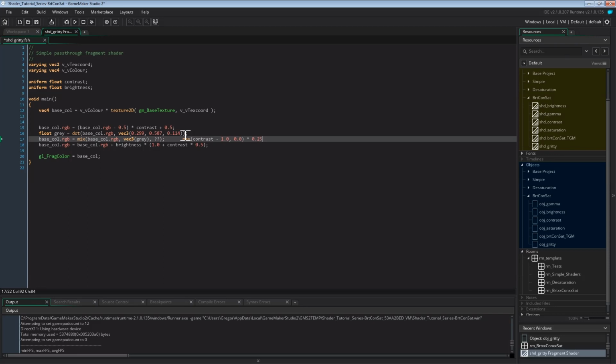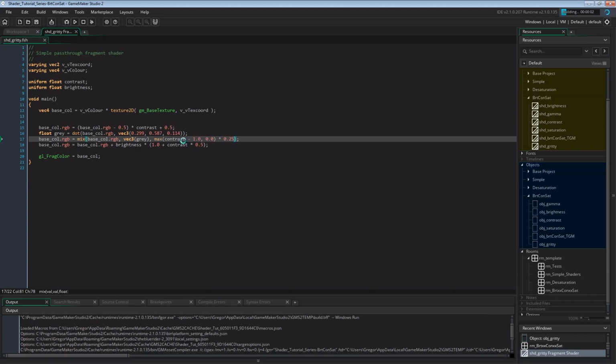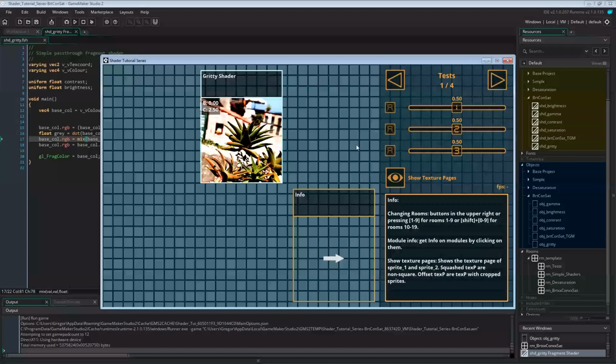At contrast 1 I want no change, so the mix amount has to be 0. At contrast below 1 I want no change either, or the colors would invert, so I have to max the amount to 0. Test it without the max function to see what happens at contrast between 0 and 1 if you want to. At contrast higher than 1, however, I want to start mixing in the gray value. I played around with some factors and for me 0.25 worked fine. So let's run this again. And that's it. That's the gritty shader I made.